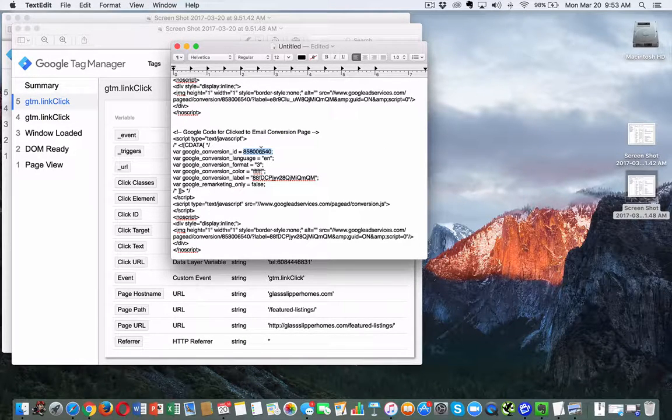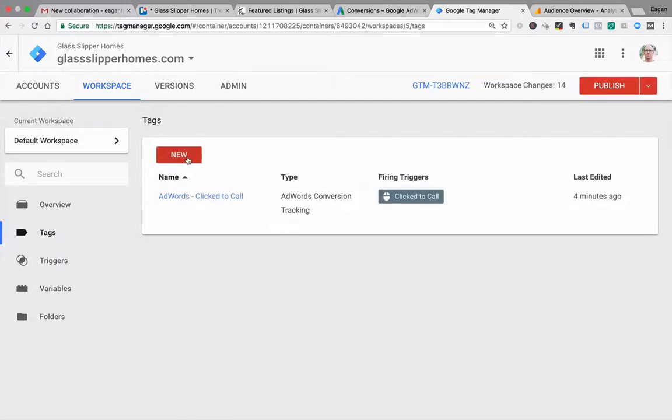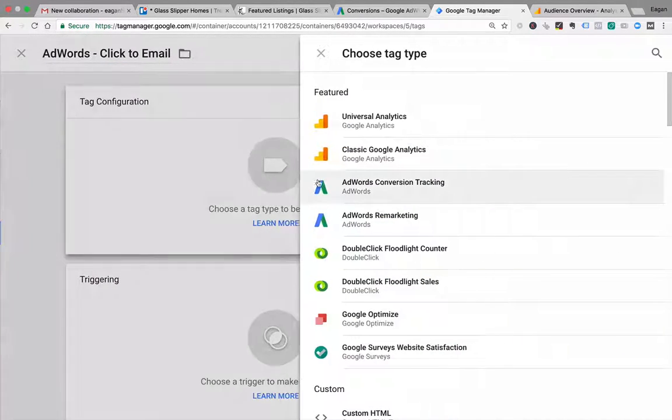So now we're going to have a new conversion ID and a new label. So when I create this tag, sorry, I'm jumping all over here. We'll do the other tag. So we'll do AdWords, click to email as well, make them both at once. And we can test them both.